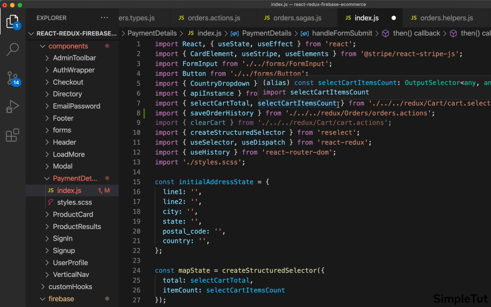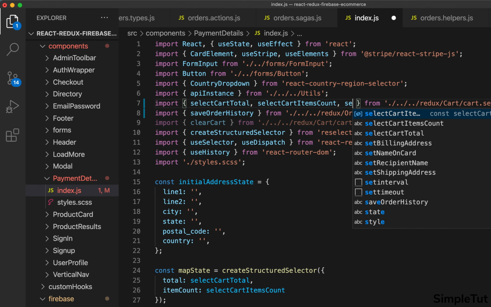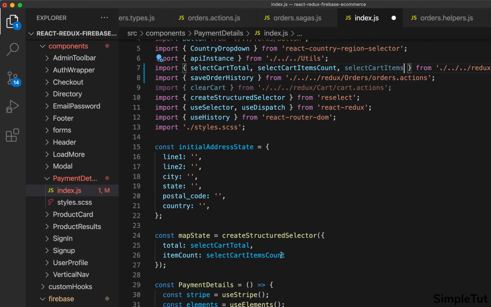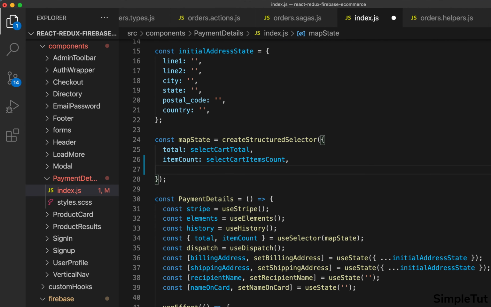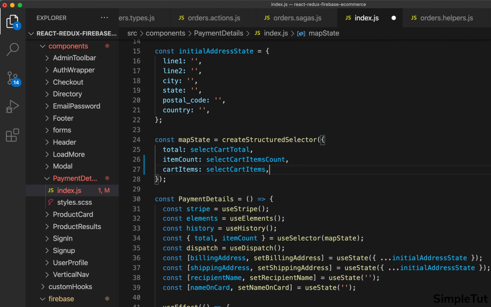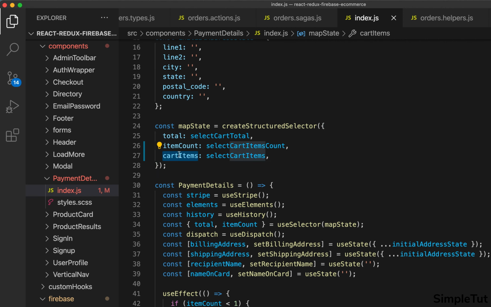So we're going to import another selector that we wrote in a previous tutorial, which is selectCartItems. Then within createStructuredSelector here in our mapState function, we're going to add in cartItems and pass it our selectCartItems selector. Let's save that. We also need to get access to that, which we can do here where we call our useSelector hook to get access to our cart items.